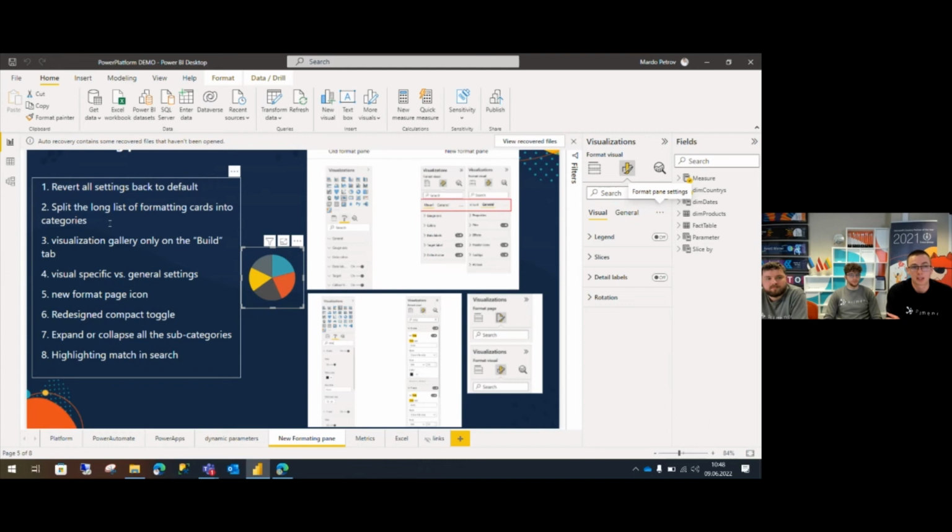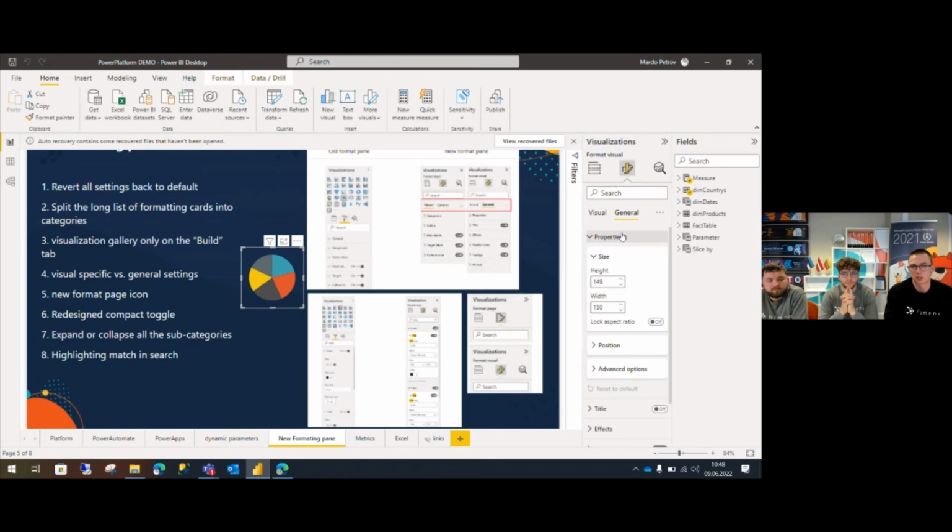So yeah, another thing is they split this long list of formatting values into categories. So there are now fewer categories and it's easier to understand what you are searching. And also they split it into two main categories, which are visual and general. Visual means only visual-specific fields you can change. These vary for different visuals, different buttons. And general is basically the same for every visual. There are some basic things like properties, title, background, and so on. So yeah.